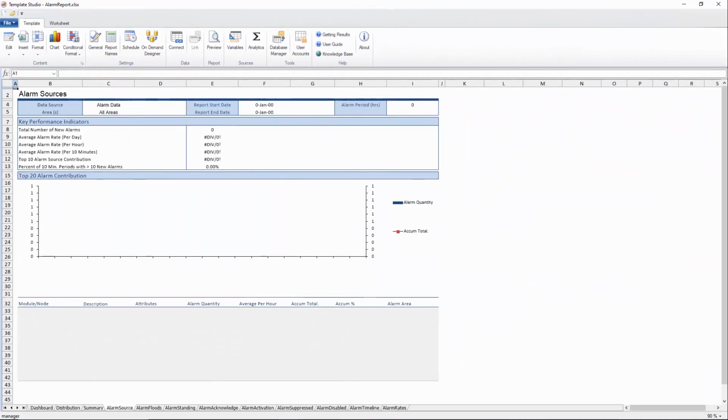In order to generate alarm management reports automatically on a schedule, there are two main considerations that have to be taken into account. The first one is the naming convention of the files, which is designed from the Report Names menu in the Template Studio.